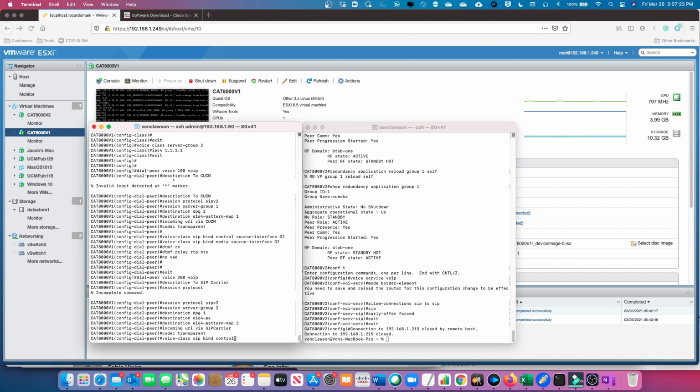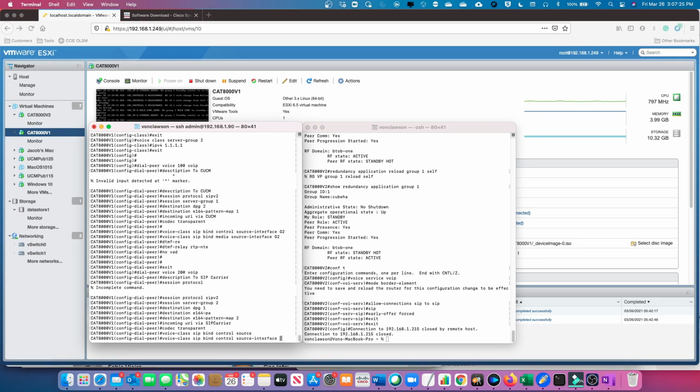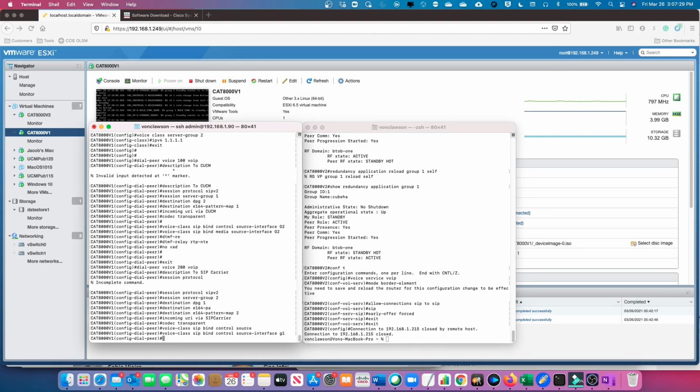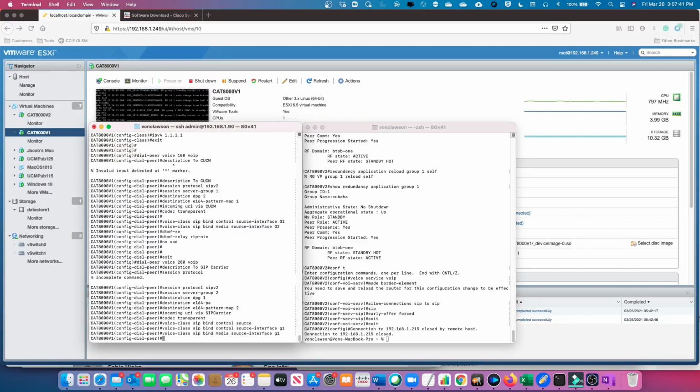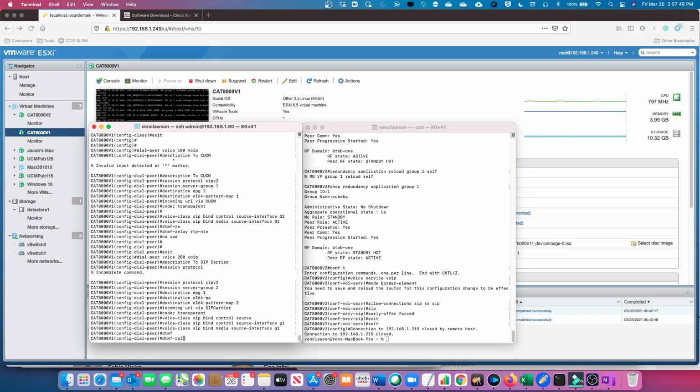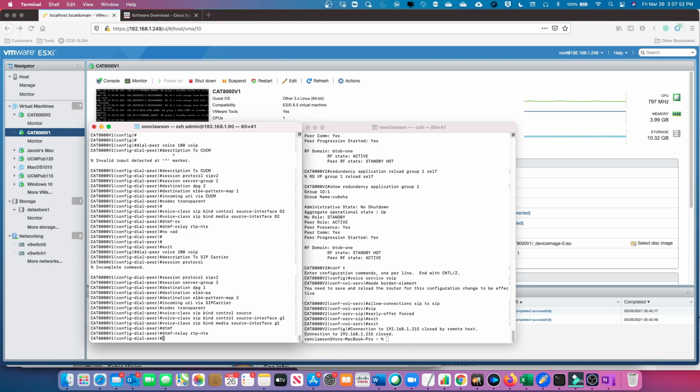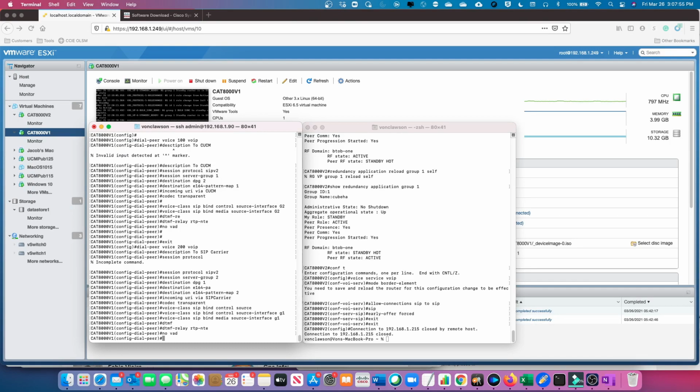Binding the control and media. Source interface, this time it is gigabit 1, which is our outside interface. And media. And then we have our DTMF, RTP, NTE, and no VAT.